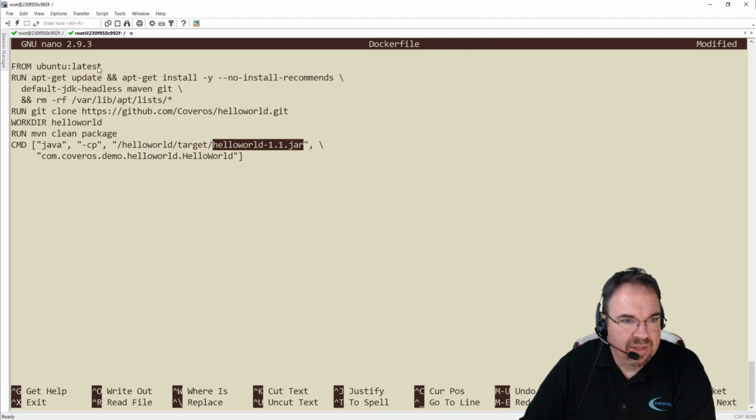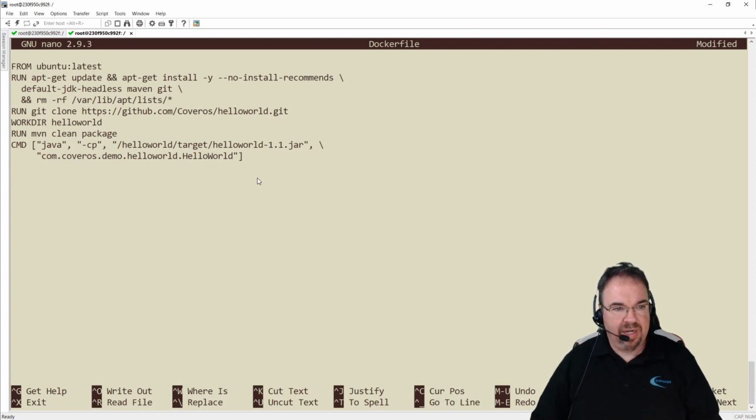Again, we started with Ubuntu. We went ahead and installed the JDK, Maven, and Git. We cleaned up after ourselves. We checked out this Git repo. We went into that Git repo. We built it using Maven, and then we're going to use Java to run it. I've got everything set in my Dockerfile.